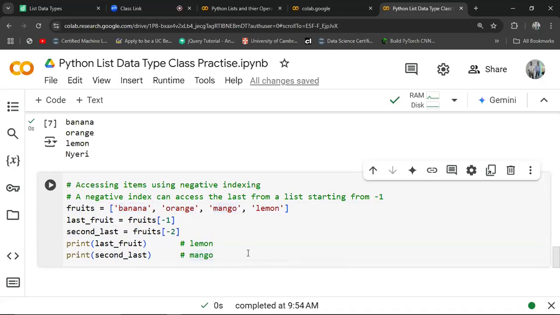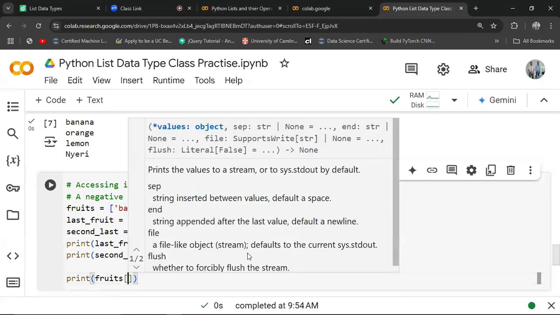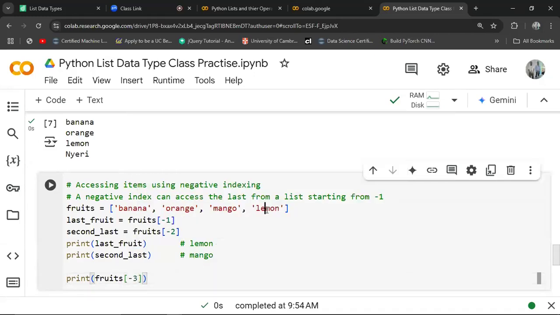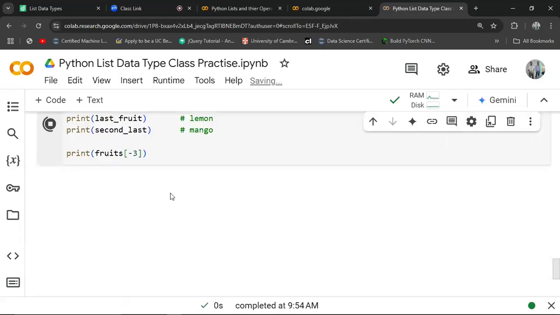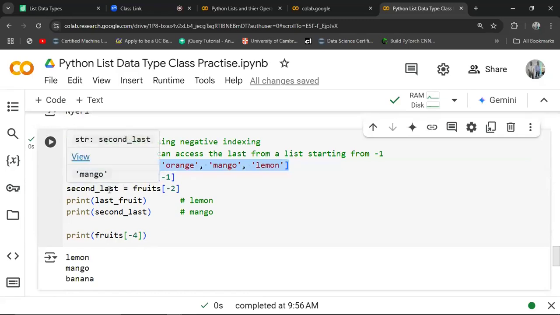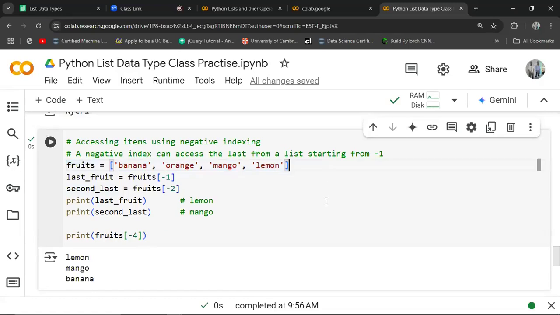So if I were to get banana, I can print the fruits at -3. If I do -3, that should have been -1, -2, -3. That should be orange. Then -4. You put -4 here. Now that one should be banana. So you can access the items in a reverse order using the negative index. That is very, very applicable, and we're going to see that one later in our subsequent classes.